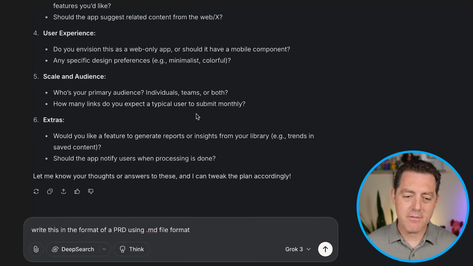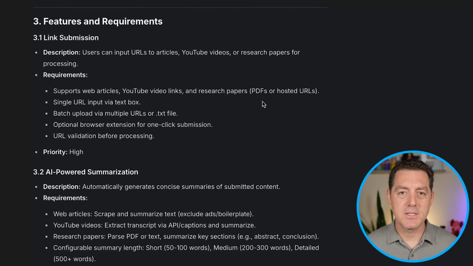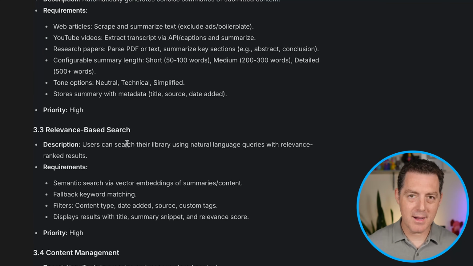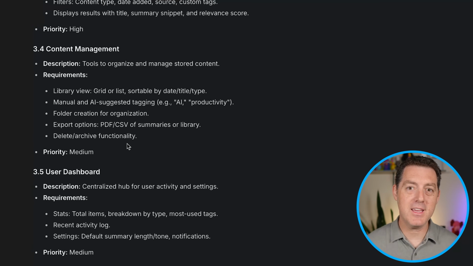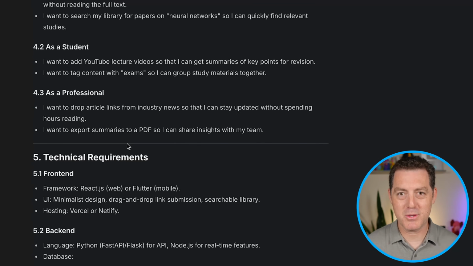concepts mean. Then at the very end, I'm going to say, write this in the format of a PRD, which is a product requirements document, and we're going to use .md markdown file format. And so here we go. And so once it writes it all, we're going to copy it and put it directly in the directory that we're building our project in. And we're going to store it for later, and I'm going to explain how to use it later.